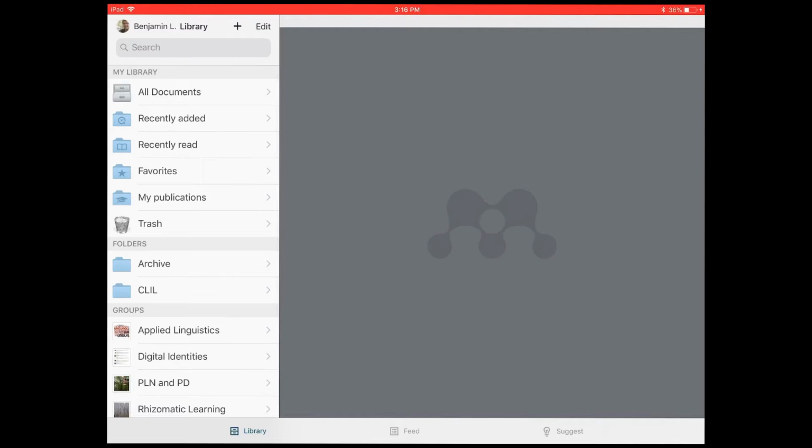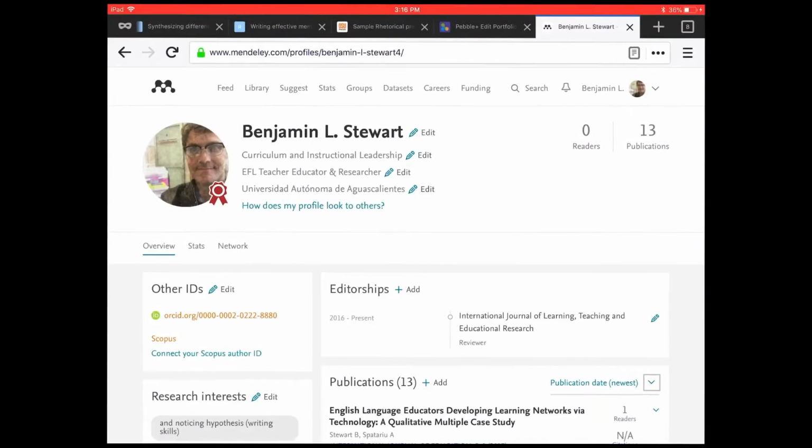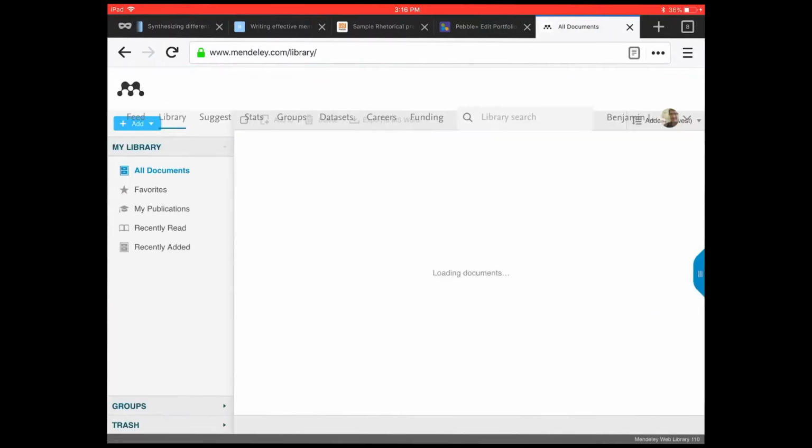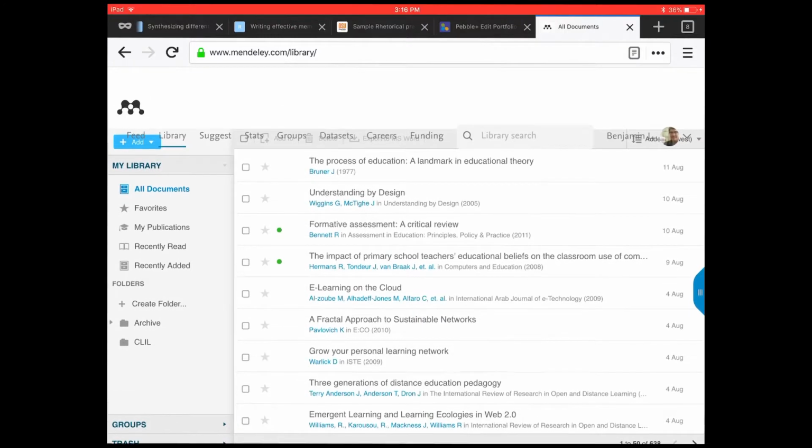Okay, I want to show you the Mendeley app on iPad and compare what we see in the iPad app versus what it looks like basically accessing the same account using a browser. So this is my account and my library.